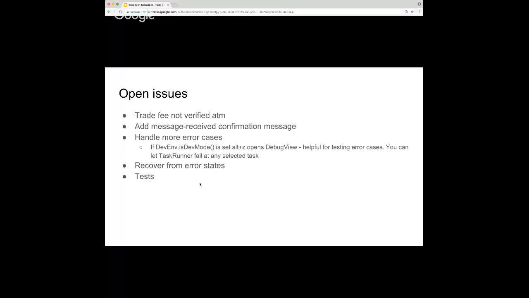When you're in dev mode, with Alt-Z you can open this debug view and you get combo boxes for selecting any task of any trade protocol, depending on which role you are. Then you can let the protocol fail at that task. So at every step in the trade protocol, you can manually cause an error, and with that you can test the whole UI and the whole protocol to see if it handles the error case correctly.